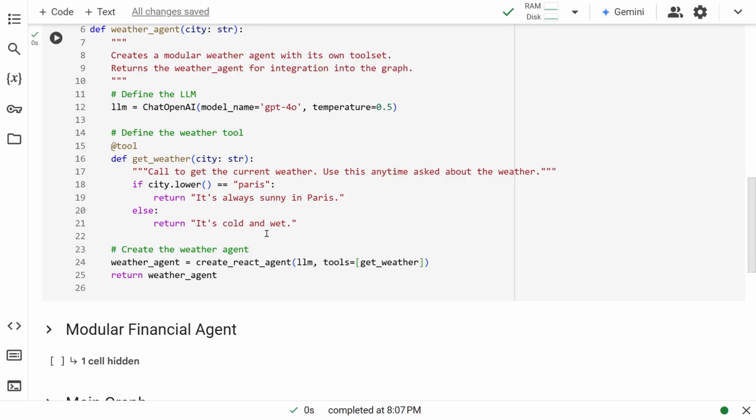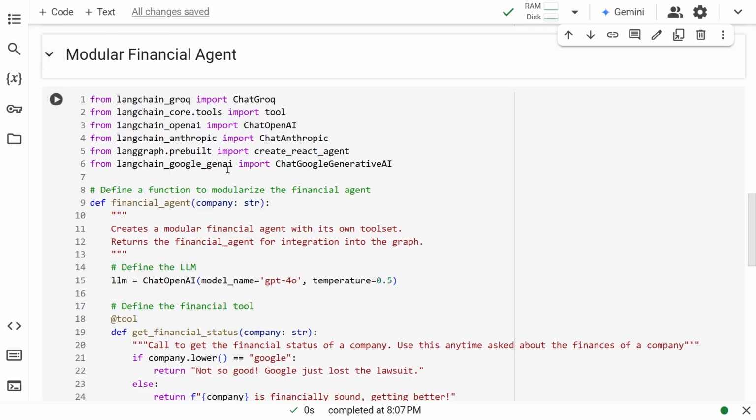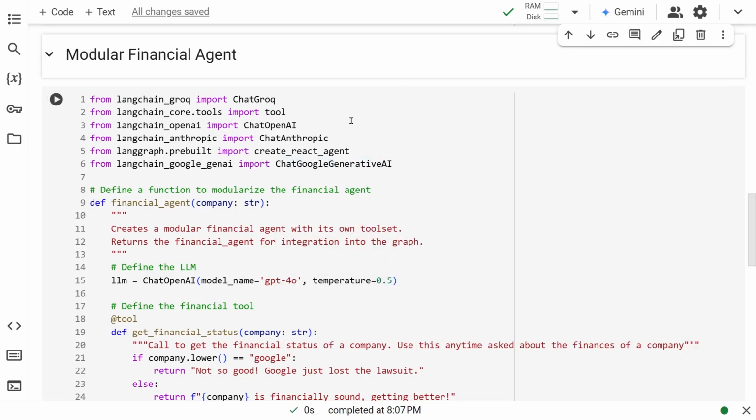And that's how we're going to know that our LLM is using the tools correctly, right? And that's exactly why we made it so simple. Same way, our modular financial agent is also ready to go, but this time we're bringing in some extra stuff: Chat Grok, Chat OpenAI, Chat Anthropic, and Chat Google Gen AI, all these functions, so that we can test our financial agent against all those models.